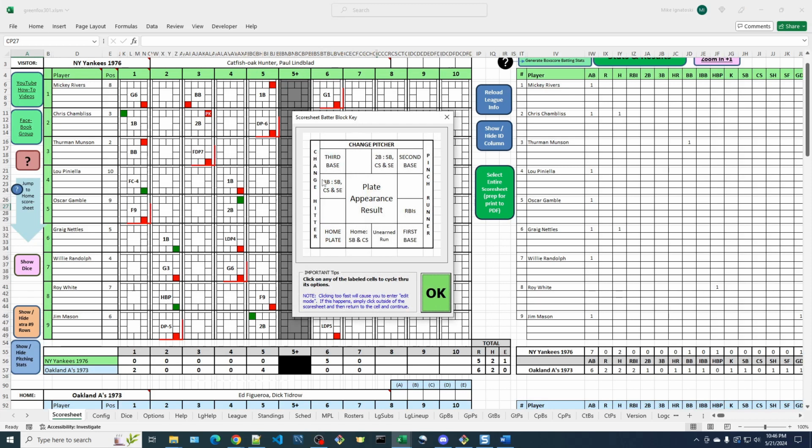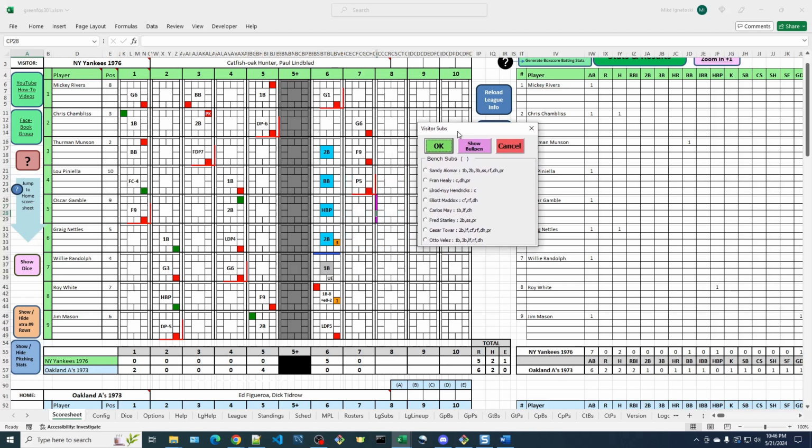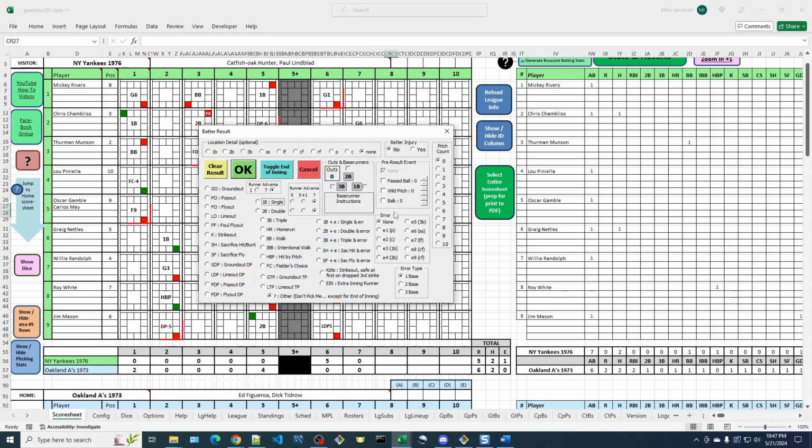Change hitter, or pinch hitter, same thing, is this left side bar. So we click this left side thing. This will bring up our bench sub list. And let's choose Carlos May as the pinch hitter. So you can see it puts this kind of purplish, pinkish, magenta color here. It puts Carlos May's name over here. Let's say he promptly singles.